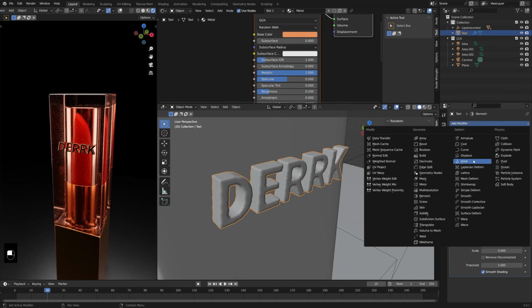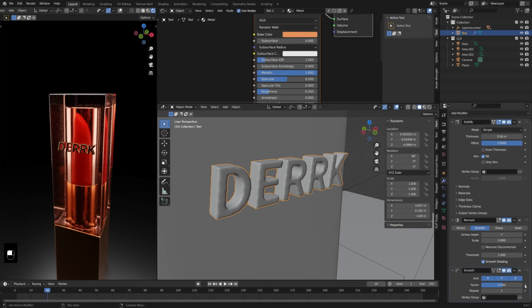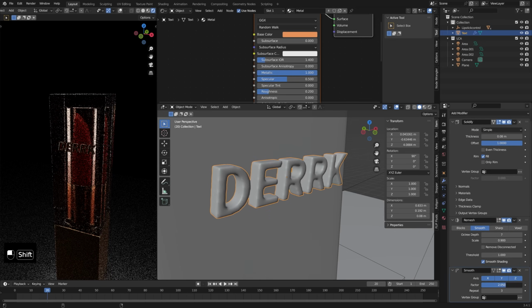Now, the next thing I'll do is maybe actually add a smooth modifier, and we can have that repeat a couple times and turn the value on that up a little bit. Now you have to be careful not to go too far because then it does that spiky thing. But that looks good.